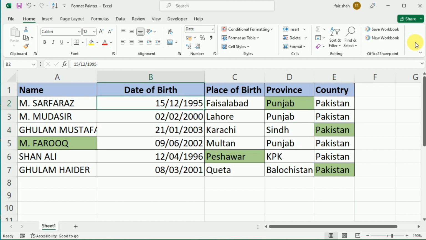And there you have it. I hope you found this tutorial on using the Format Painter in Excel helpful and that you are now equipped to breeze through your spreadsheet formatting tasks.